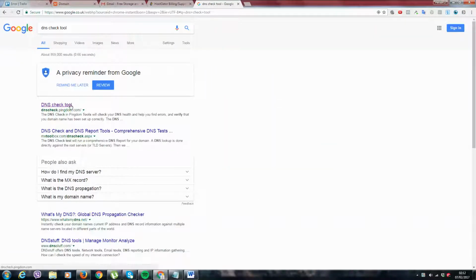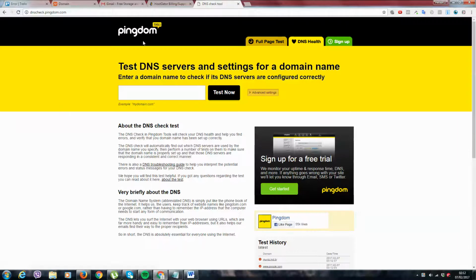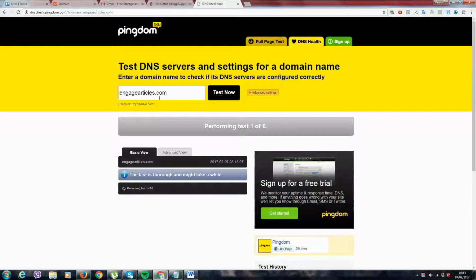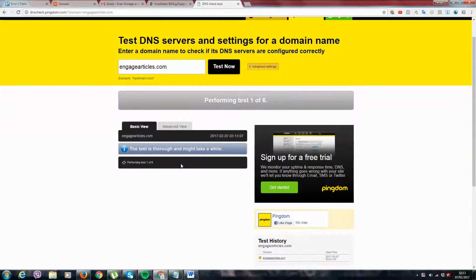So we will type in the DNS check tool and we'll get on this. It's called dnscheck.pingdom.com. And now we want to insert our domain name in this bar up here. And it might take some time. It says it normally takes anywhere from 2 to 5 minutes.